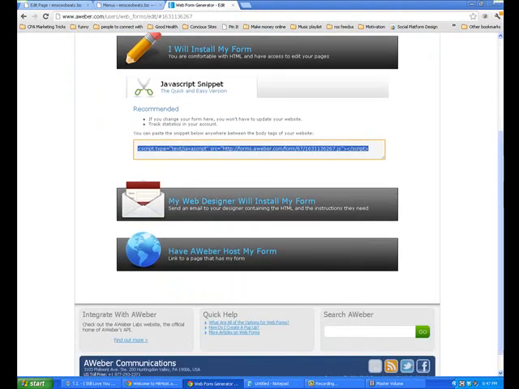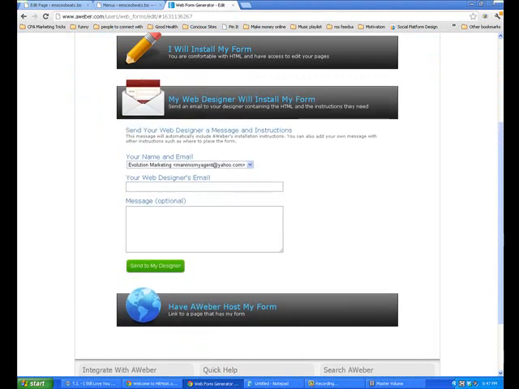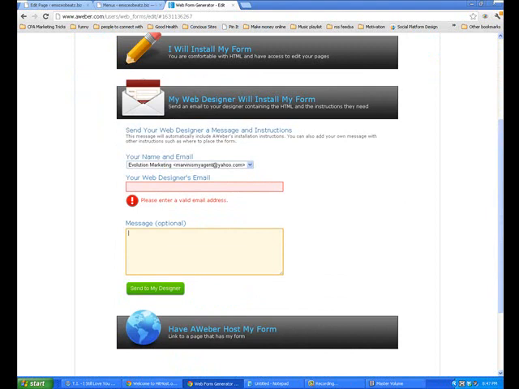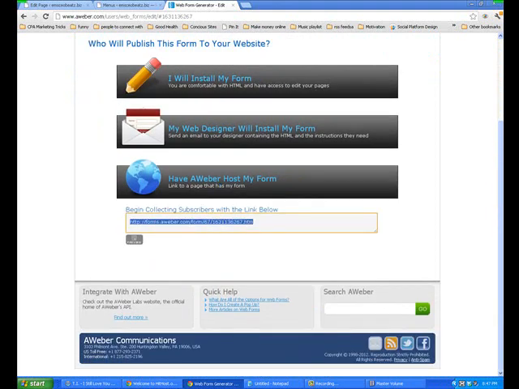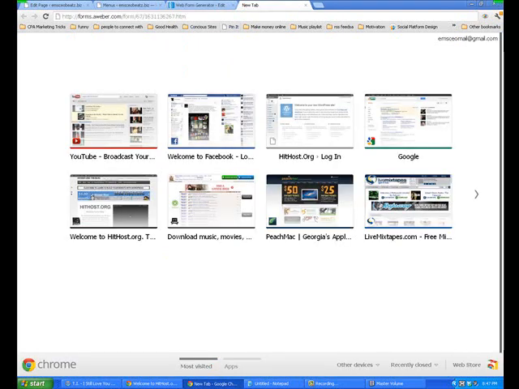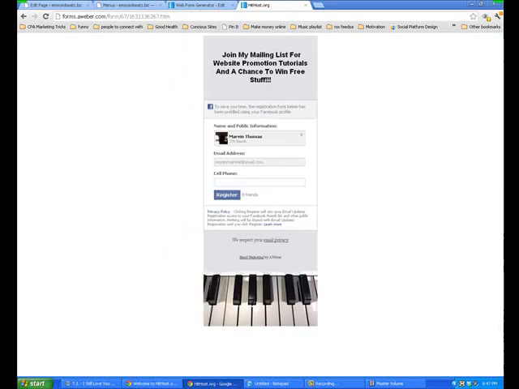Another one is my web designer will install my form. You can put your web designer's email address in right there in the message, and just hit send, and it'll send the form to your web designer where they can install it on the site. Then you'll have AWeber host my form, and that'll just give you a link that you can give to people at random or whatever, and when they go to that link, nothing will come up but your form.